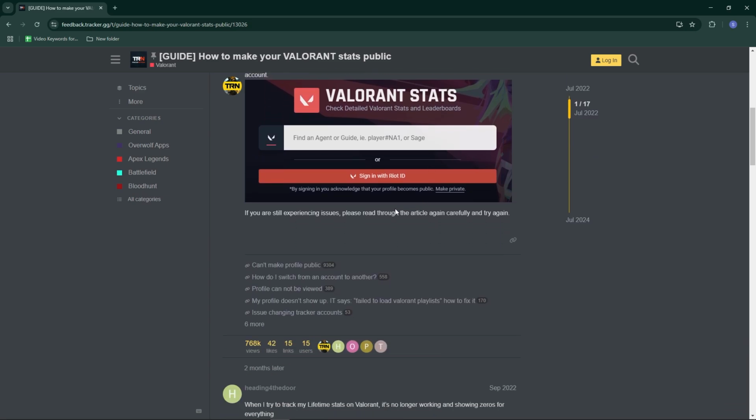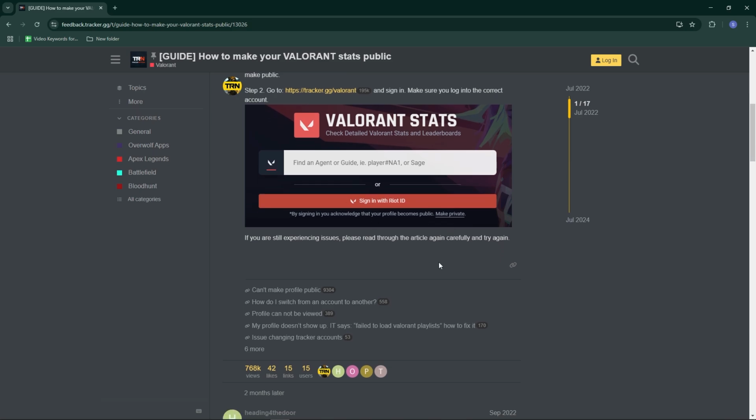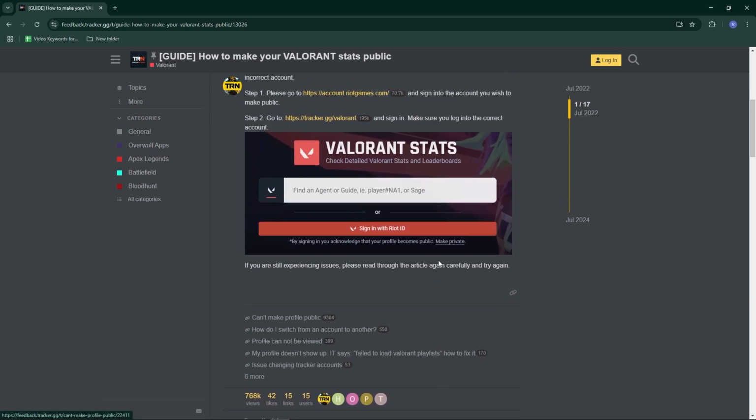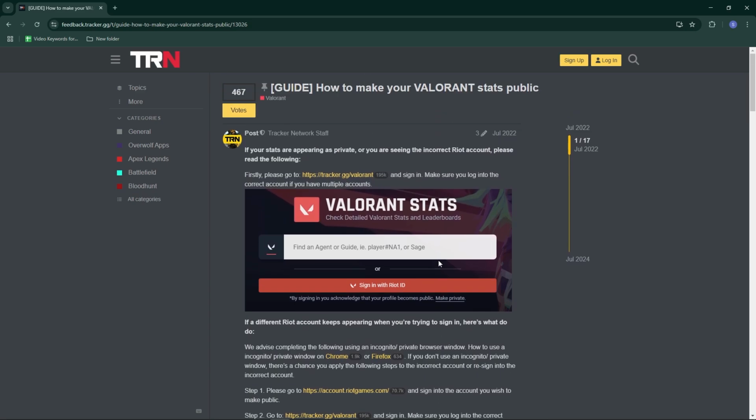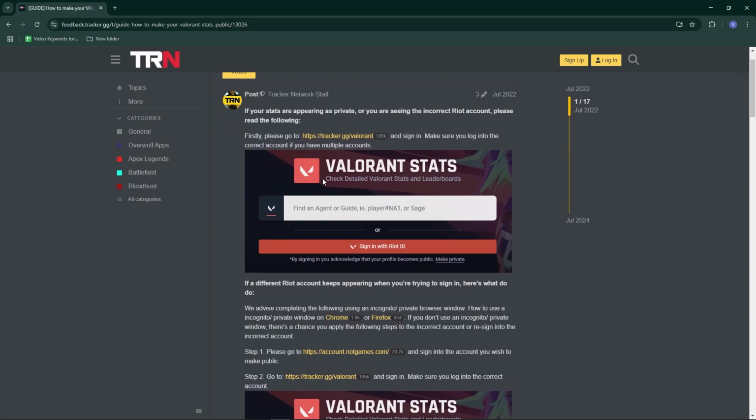Once signed in, you will see a message stating, by signing in, you acknowledge that your profile becomes public. Since you are now logged in, your profile is automatically set to public. Search for your Valorant username on tracker.gg. If your stats appear, your account is now public.